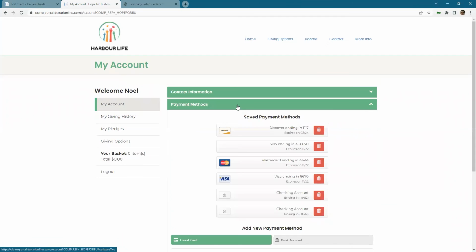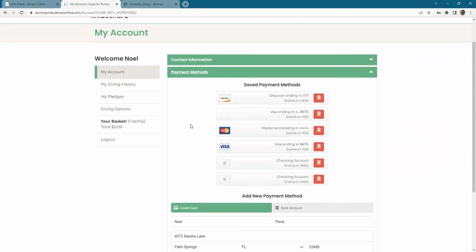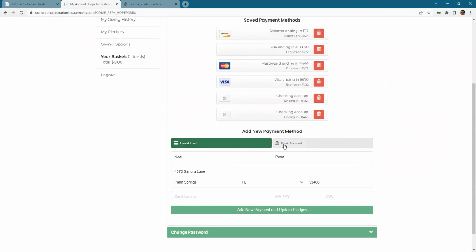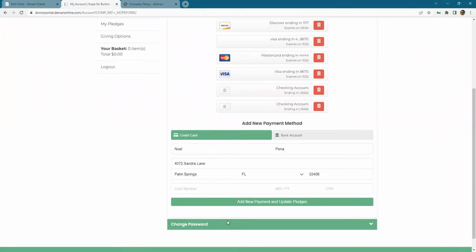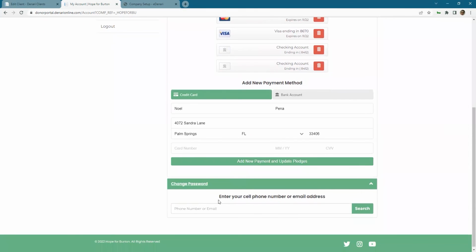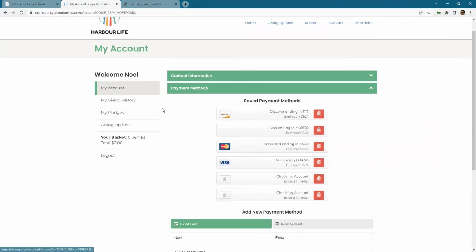I can also update my saved payment methods. As you can imagine, we use this account for our demo, so I have a lot of different payment methods, and I can change or add new ones if I wanted to. And then down here, I can change my password using the same authorization method I mentioned before.